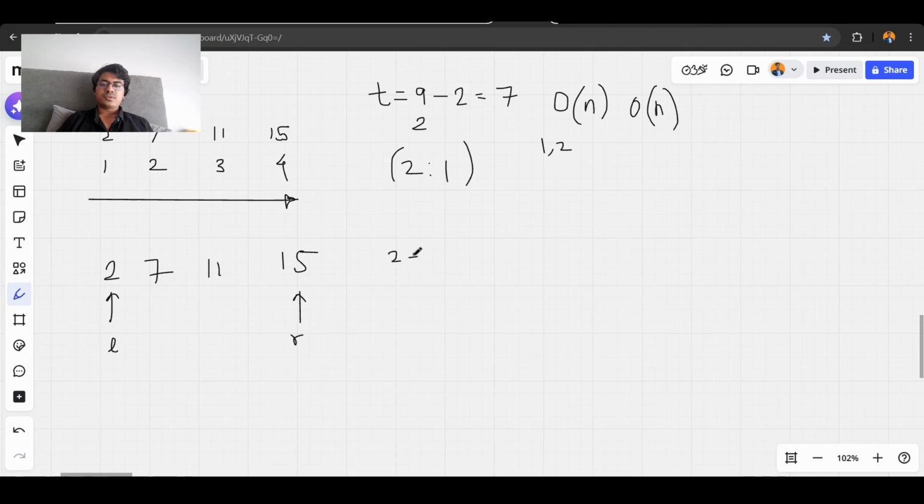The sum of 2 plus 15 comes out to be 17, and our target is 9. Obviously, 9 is less than 17, which means we have to decrease one of the integers. If we move our left pointer to the next element, the value will increase, so there's no point in incrementing the left pointer. But if we decrement the r pointer, let's say from 15 to 11, the value actually decreases. So this is the sum and this is the target.